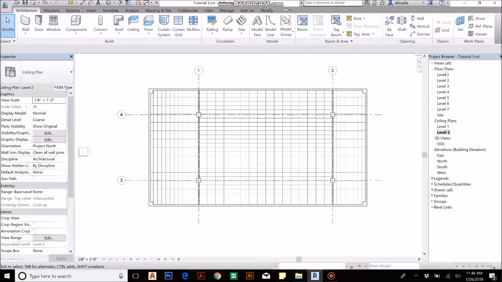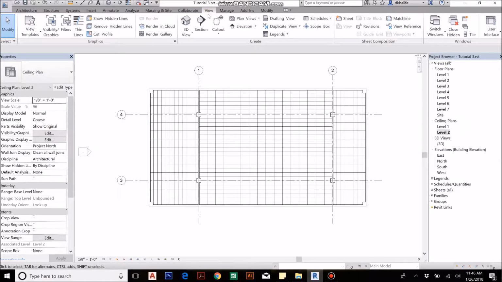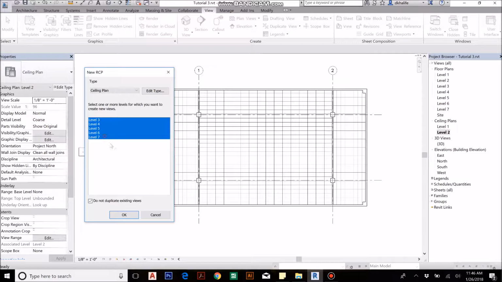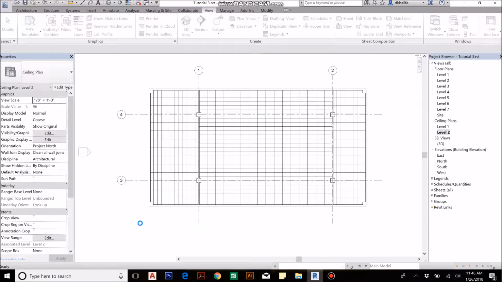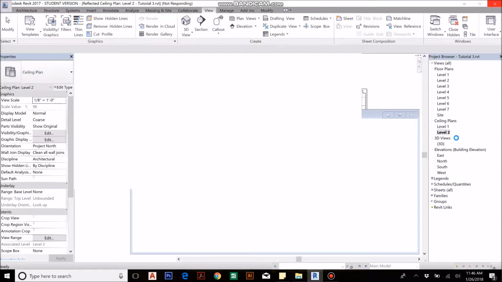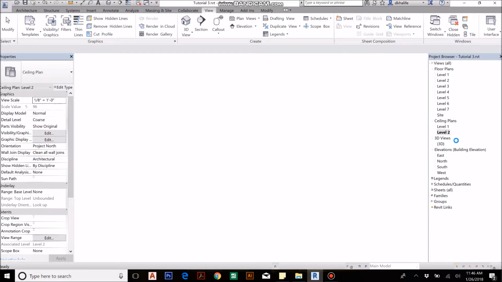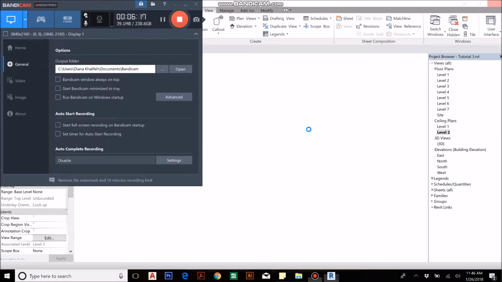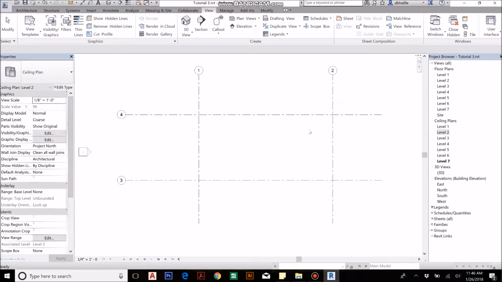Again, just like the way we did for floor plans, you go to the View tab, you click on Plan Views, Reflected Ceiling Plan, and these are all the plans that are not under the project browser, but now they're coming. It's gonna take a while. Okay, so now we have all the ceiling plans for all the levels.